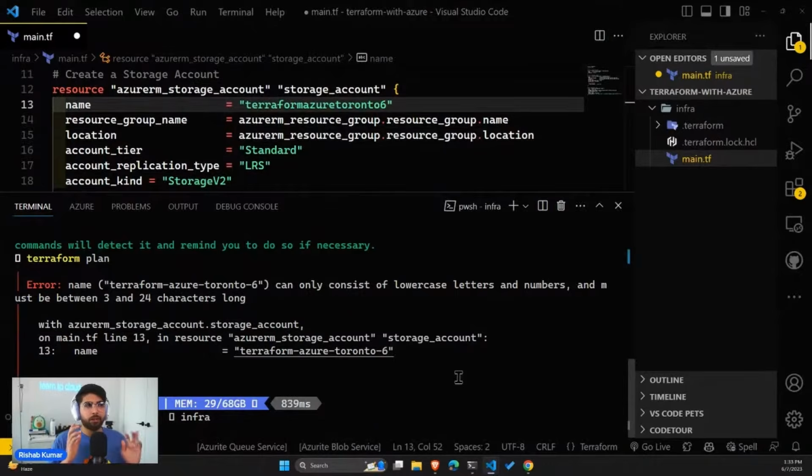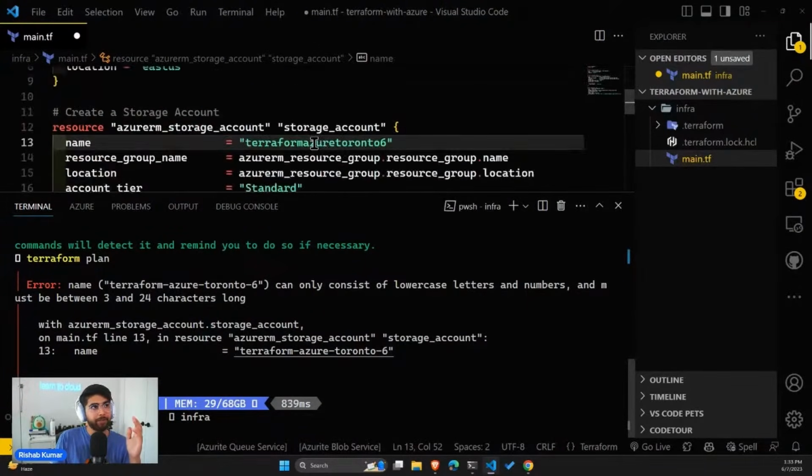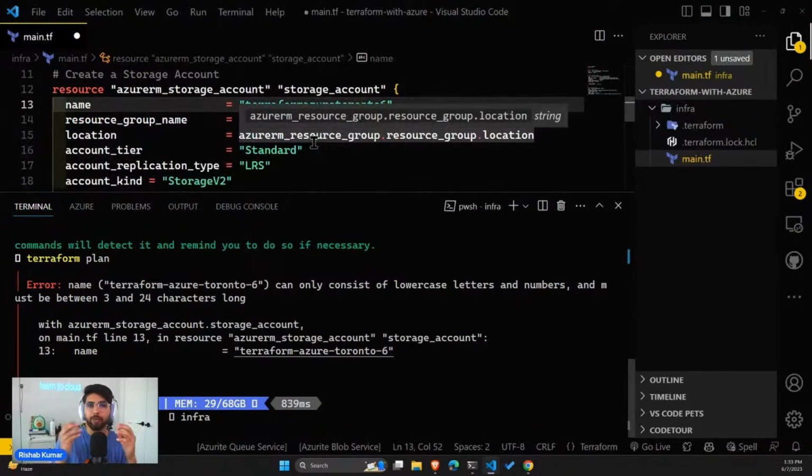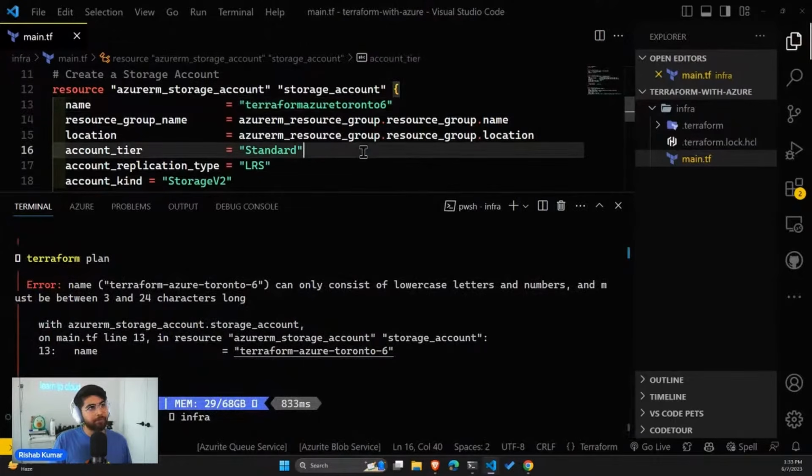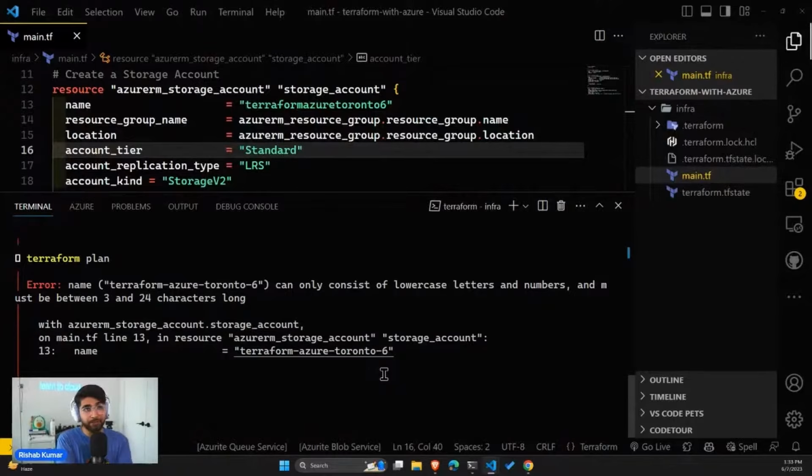And talking about the terraform plan command, terraform plan will go through the entire Terraform file and see what are the resources that need to be deployed. It won't deploy it, it'll just show you the plan of the infrastructure. So let's do that again. Okay, I didn't save the file, my bad. So we'll do terraform plan again after saving the file.